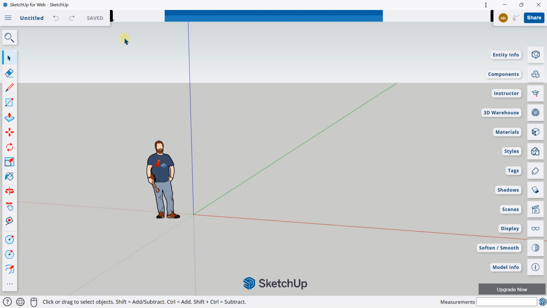Hello everybody and welcome to this new video on SketchUp with the free version of SketchUp for the web. In this video we are going to see how to create a component, why it is useful to create a component, and how we can do this.